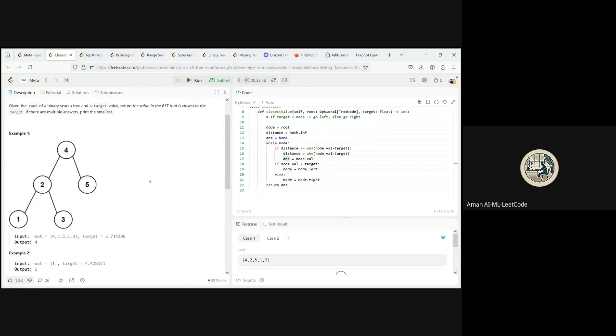What about this case? 4.5, 3.5. 3.5 will go on the left, still find the answer. If it is greater, what about 4.5? In that case, we update the answer, then we go on the right side. This time the distance is again equal, but our answer still should be the 4. It should not become 5. But here the answer is becoming 5 because we are updating it, right? So the answer becomes 5.